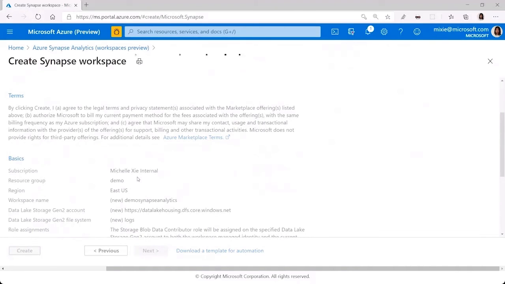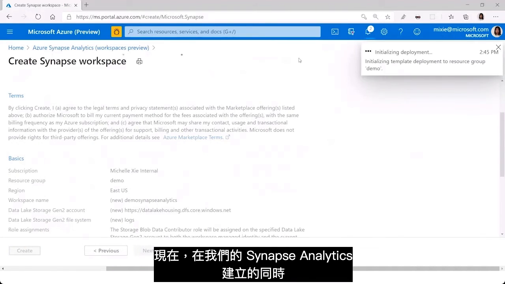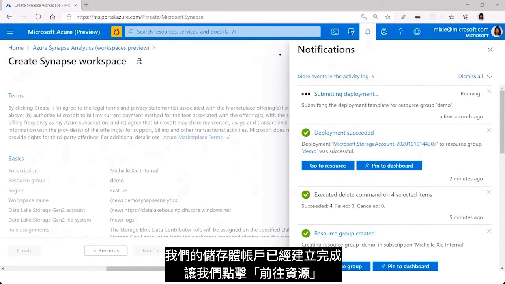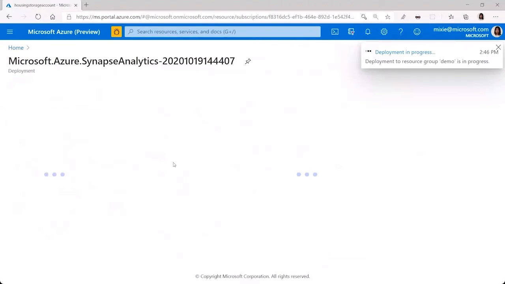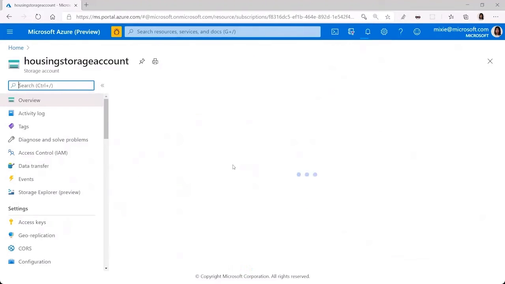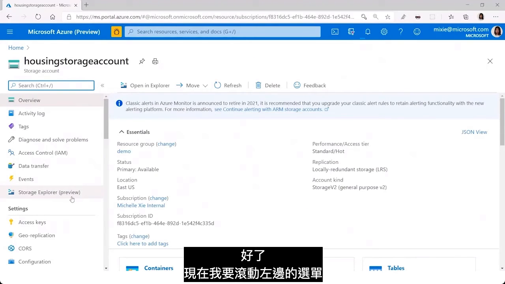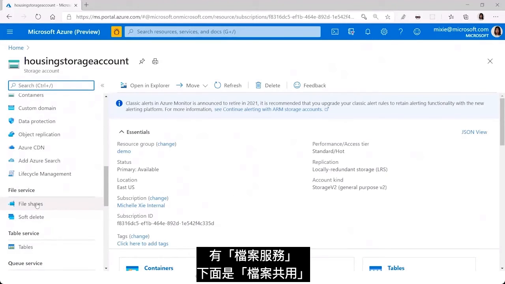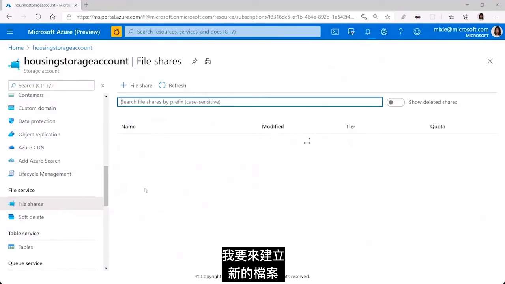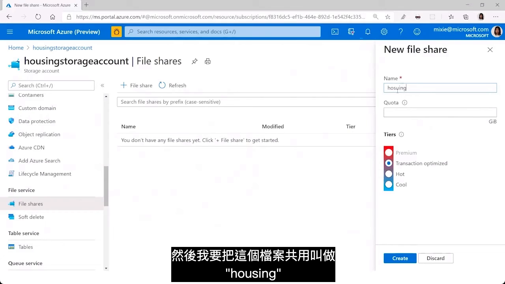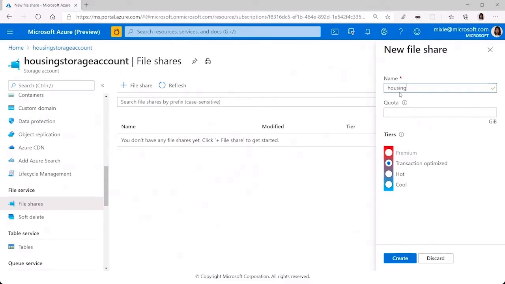Now, while our Synapse Analytics is being created, let's check on our deployment from our storage account. So our storage account has been created. Let's go to that resource. There we go. Now I'm going to scroll on the left here, and I'm going to find file storage. So file services, and then under file shares, what I'm going to do is create a new file share, and I'm going to just call this file share housing. I'm going to allocate it some quota, select the hot tier, and go create.